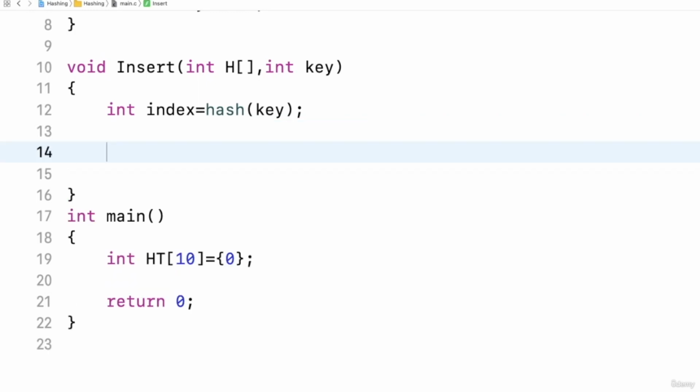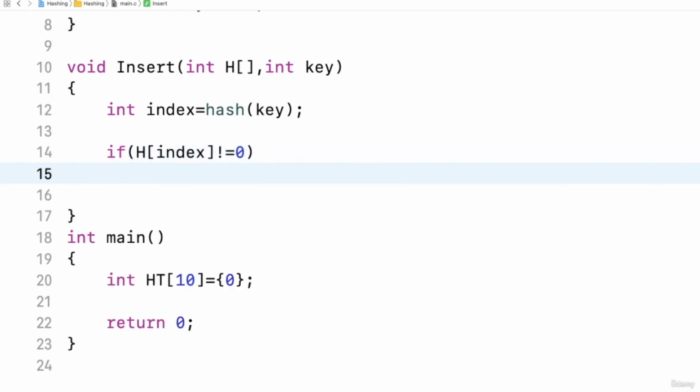Now if that index is already occupied, then we should find the next free index. So first of all, I will check whether that index is free or not. If hash table of index is not equal to 0, it means it's already occupied. Then I need another new index where I should insert an element. So for that, I will call the next function, that is probe. It will find out the next free space. To this function, I'll send a hash table as well as the key to be inserted.